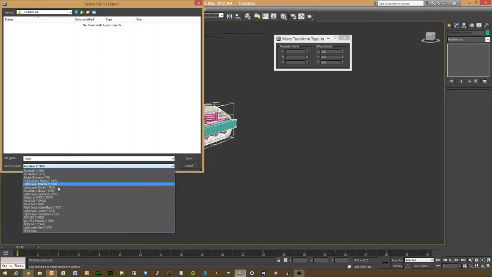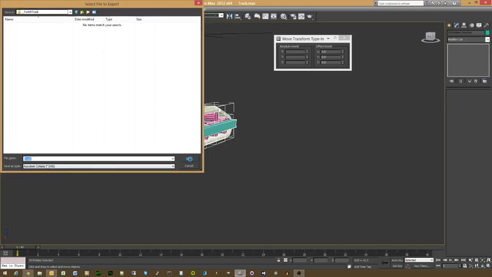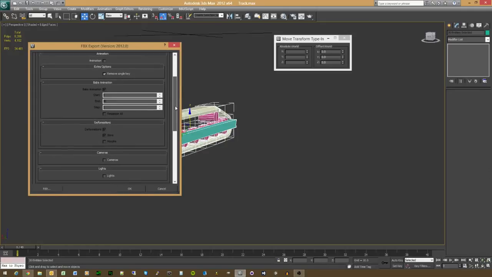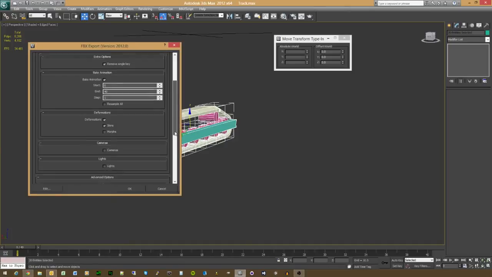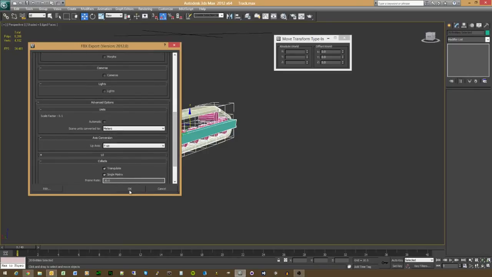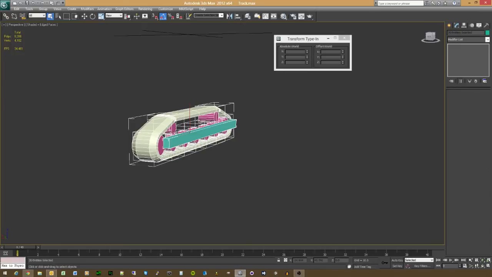I tend to use DAE. I don't think there's much difference between DAE and FBX really. You can more or less use default stuff from here. I don't actually have any animations in here. The important thing is that, whether you have animation or not, it probably exports skins, or it always seems to. The rest of it, yeah. And that's exported. So fire up Unity.